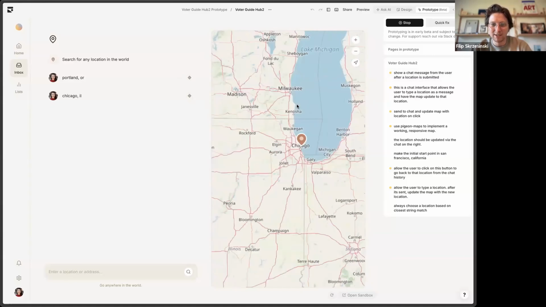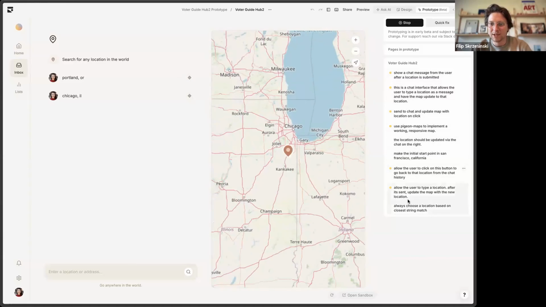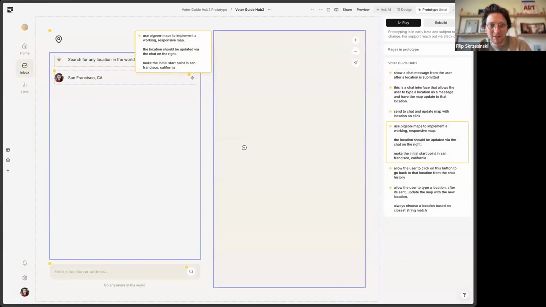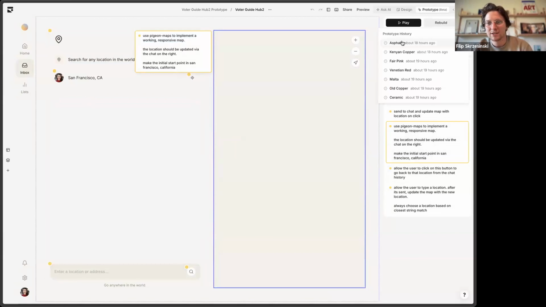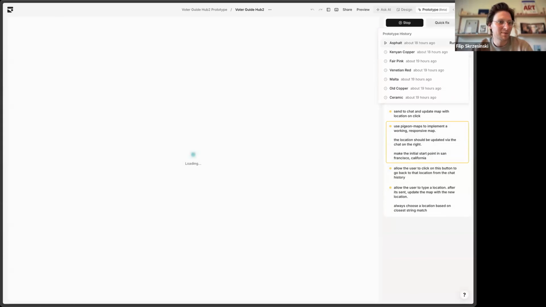We just added the ability to actually import libraries in here. The way I did that was literally by annotating my design, which looked like this. And I said, use pigeon maps to implement a working responsive map. So I was just able to annotate the designs without having to go to a chat-based tool to bring in this type of functionality. So that's probably going to be a follow-up.